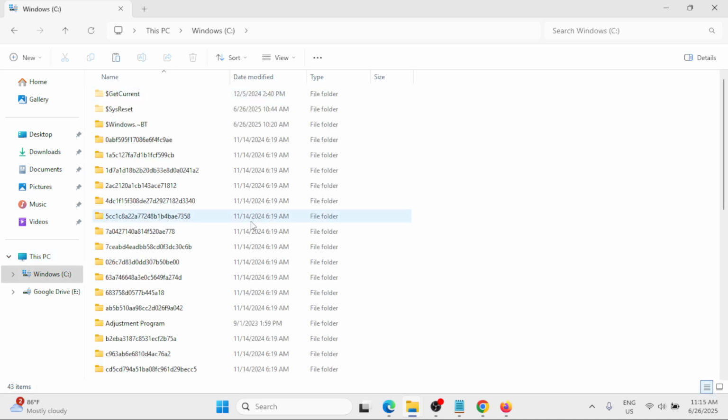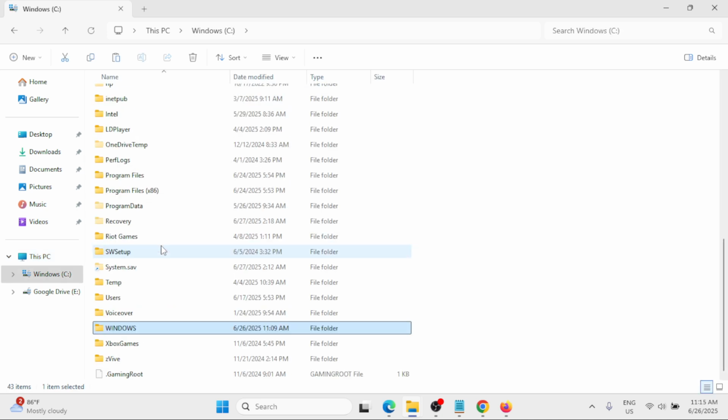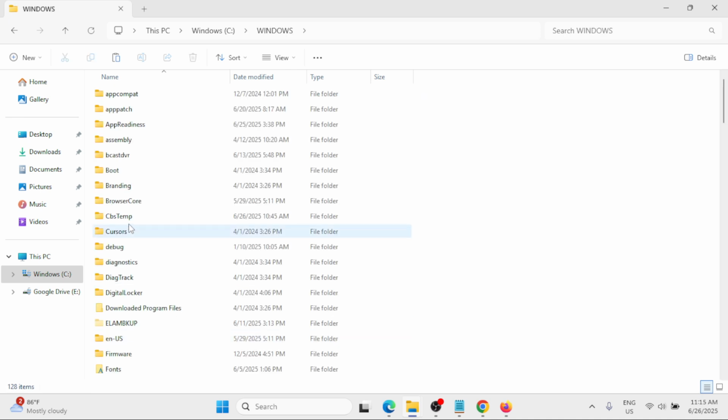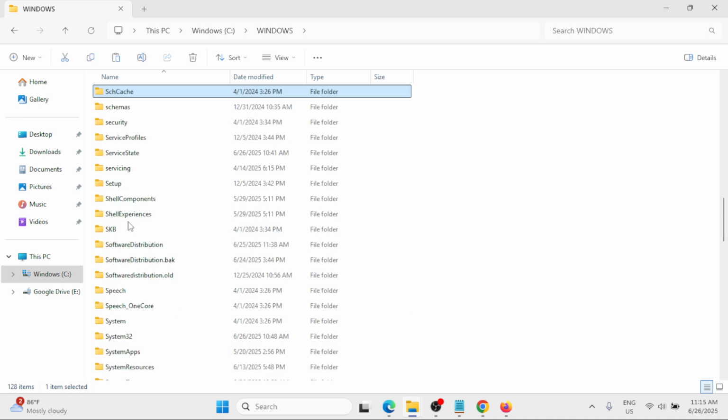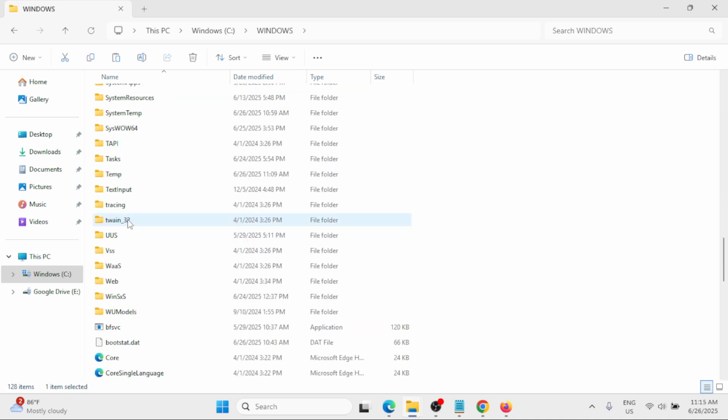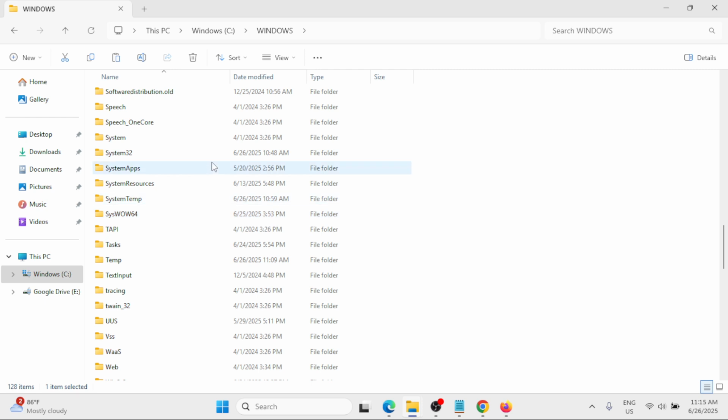Double click on the Windows C drive. Scroll down to the Windows folder. Double click on that. Scroll down to the System32 folder. Now here's the thing. Depending on your system type, if you are a 64-bit PC, you have to go to System32. Now if you're a 32-bit PC, you can go with SysWOW64. So I am a 64-bit, so I'm going to click on System32.